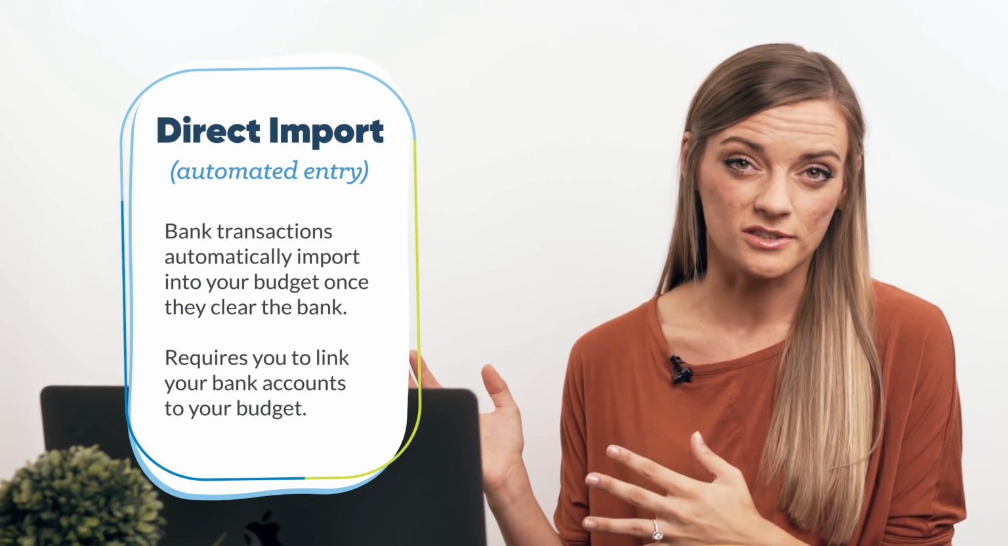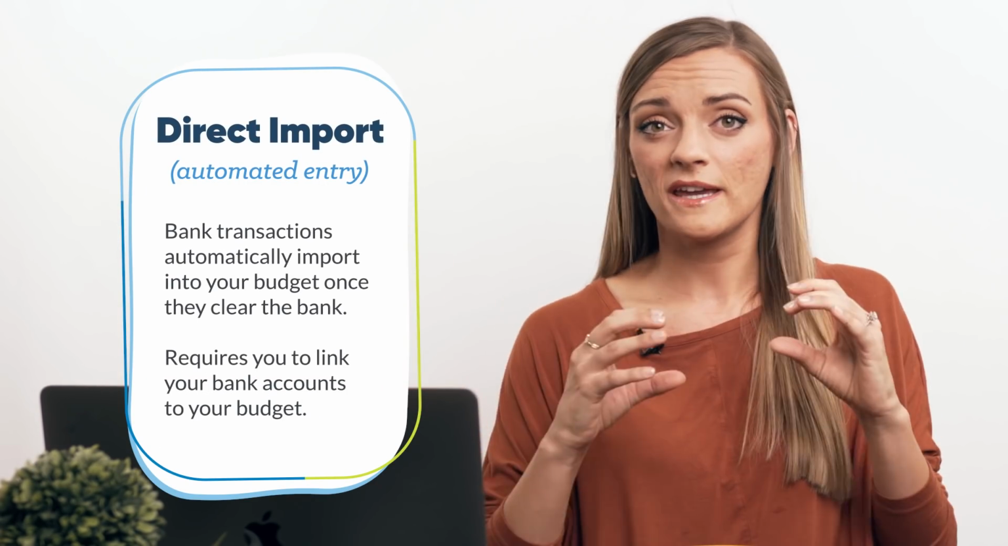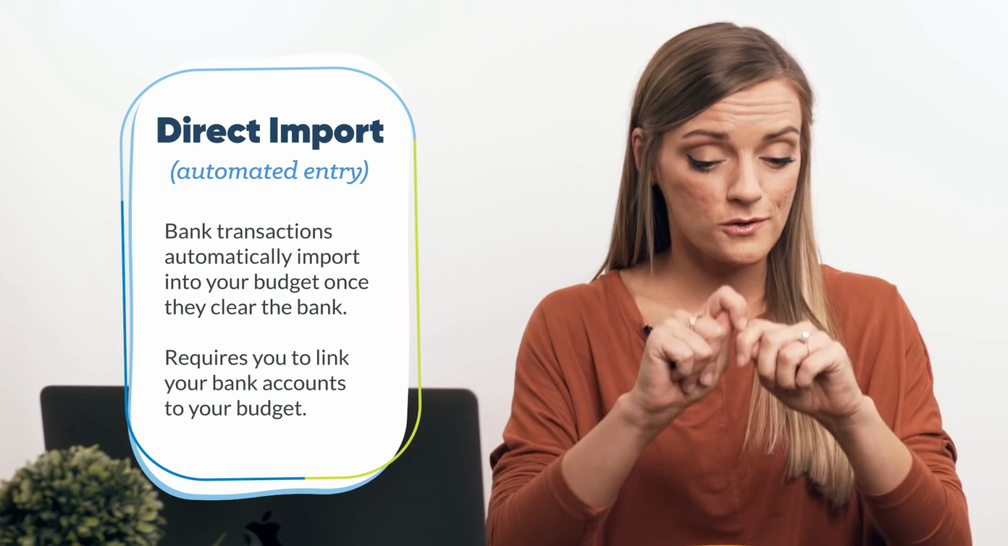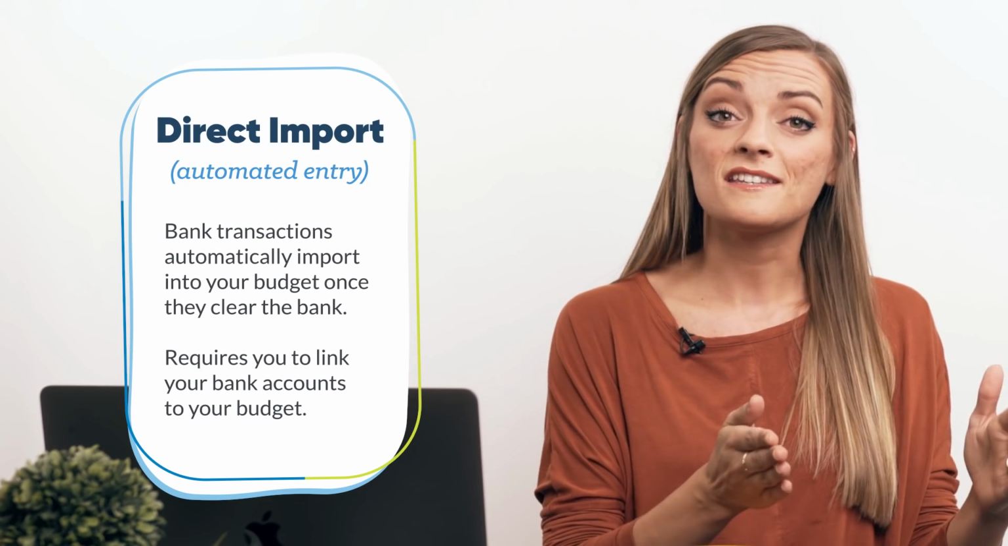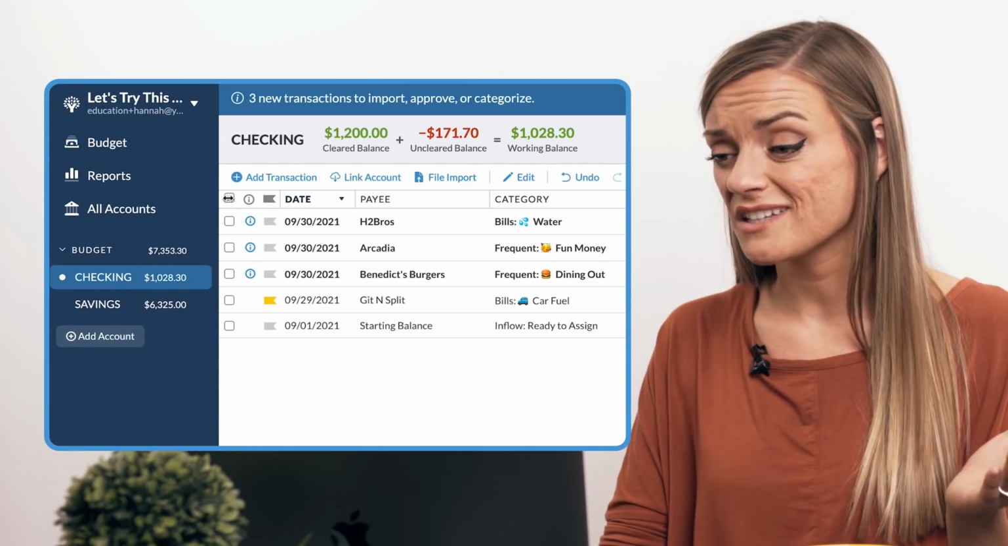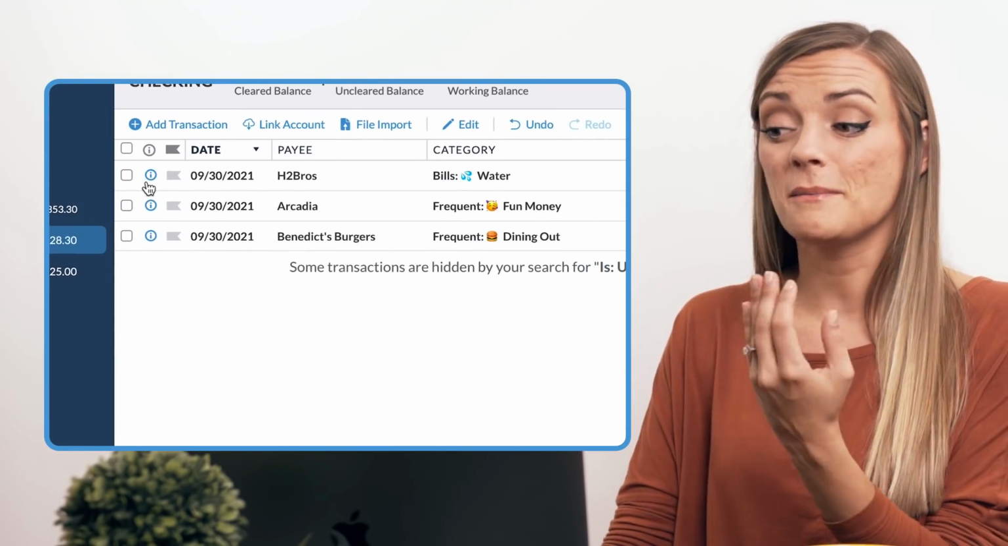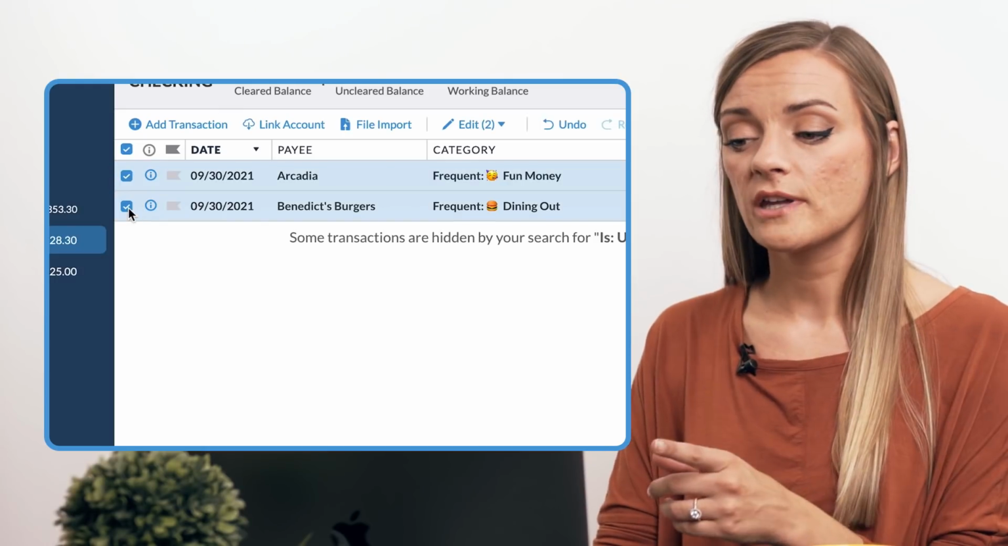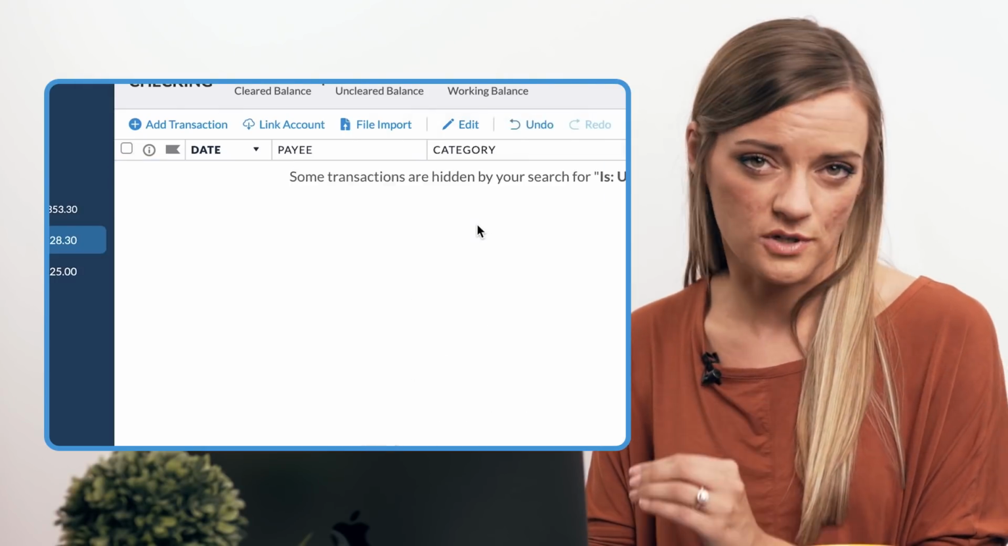First method for entering that we're going to talk about is direct import. Now, this is where you actually link your bank account up to your budget so that whenever you swipe a card, that transaction gets sent to your bank and the bank sends it to your budget. When transactions are imported into your budget from the bank, all you gotta do is make sure the category's right, maybe add a memo if you want, and over here on the left, you will approve this transaction.